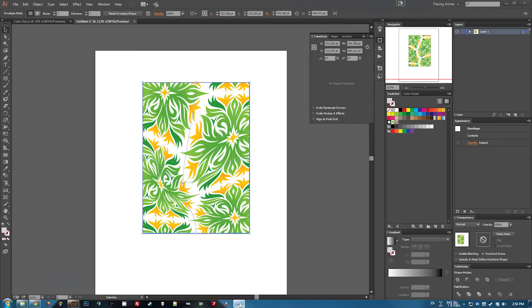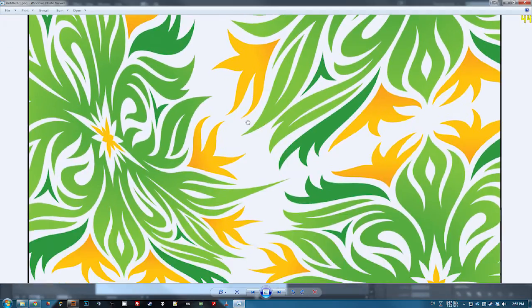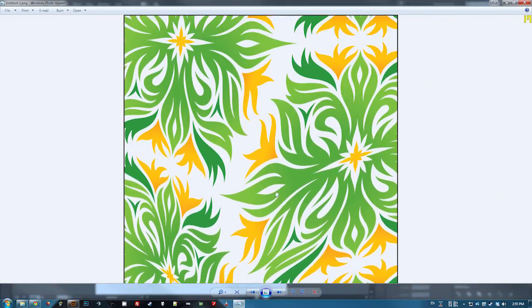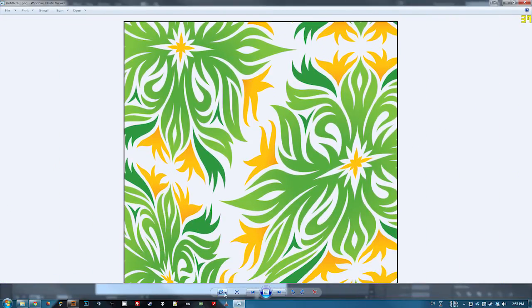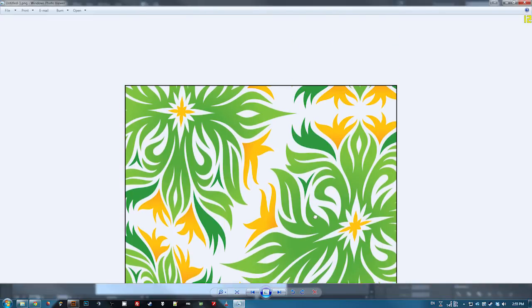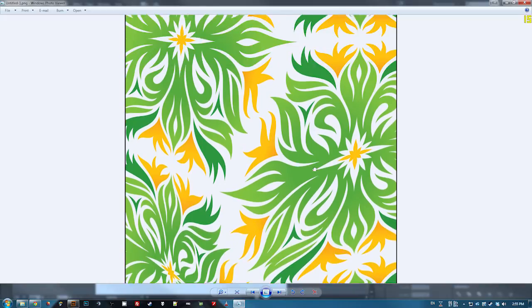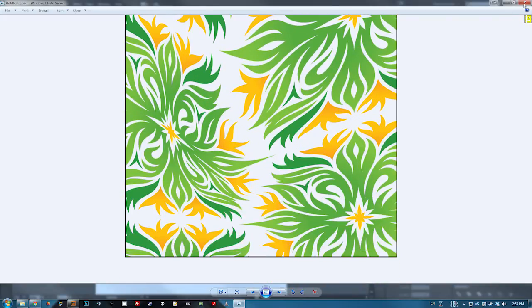And if we look at it closely, you can see that at 100%, which this is about 100% right here, it looks smooth. There's no gaps or anything, and everything looks pretty good. So, yeah.